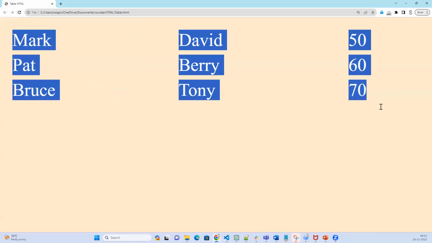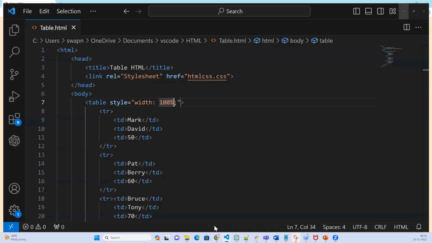Now this is a table, right? So this is first column, second column, and third column. First row, second row, and third row. But we do not have a header. Now let me add the header.